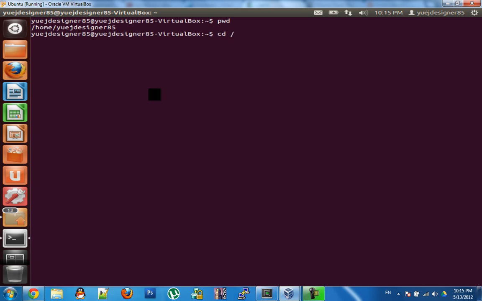So the root is this one. Like I said, it's a slash. Every time you try to go to root, you have to give it a complete path, a full path, or absolute path. So if you want to go to root, you have to do cd /. Now you're at the root directory.